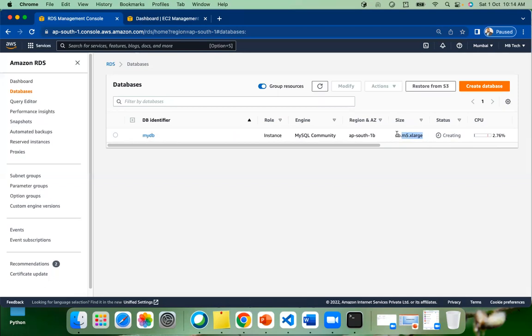I should have gone for T2. I did not notice this one. So be careful whenever you're doing practice and demos. Always choose db.t2 classes. Otherwise, you have to pay more for that.